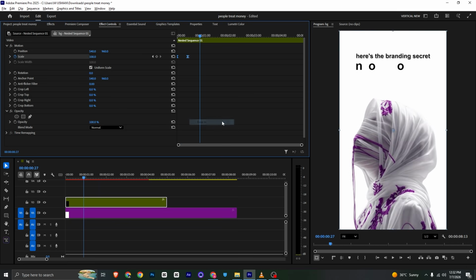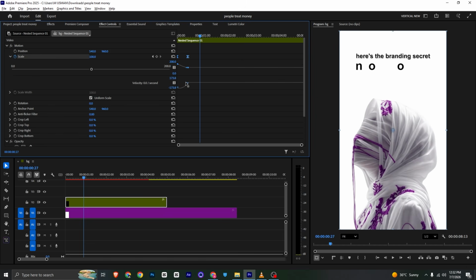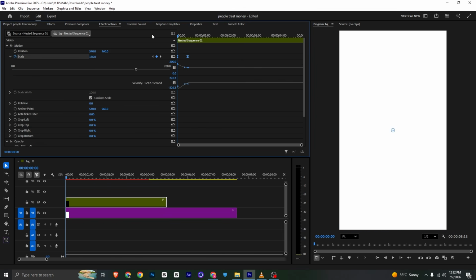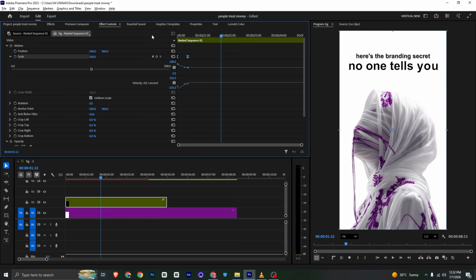We will select both of these keyframes and ease in, and in here let's just adjust the graph, so make sure there is no bend in here, so it will bounce back, so we don't need it. So I will just go with this.